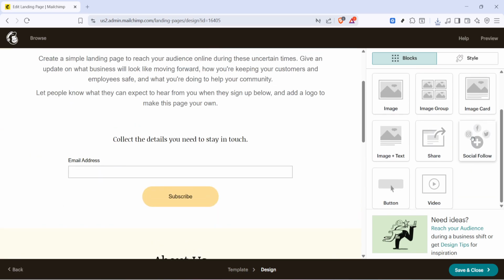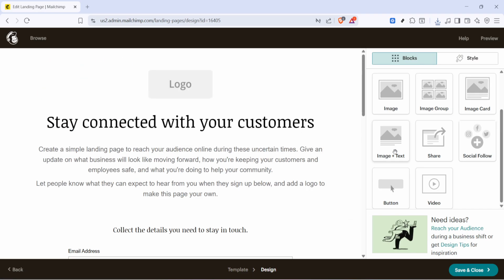Keep your layout focused. One main message, one primary action. Use short, benefit-driven headlines and make your button copy specific, like "Get the guide" instead of "Submit."